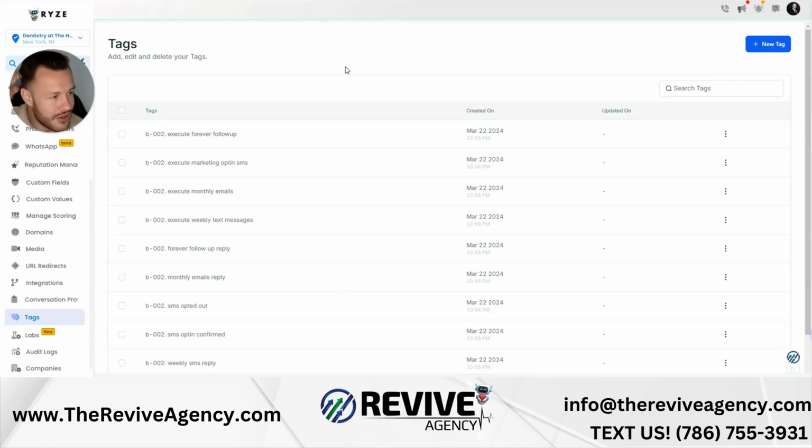So tags are pretty universal as far as functionality. Tags can actually start workflows, and they can end workflows. Workflows are automations that are happening. For instance, if you wanted to execute forever follow-up and attach it to the forever follow-up workflow, which essentially just continuously follows up with a client forever until they hit us back, you can do that when you tag a client forever follow-up. Boom, they're going to be emailed and texted once a week, every week, for the rest of their life. That is an option that you can actually do.